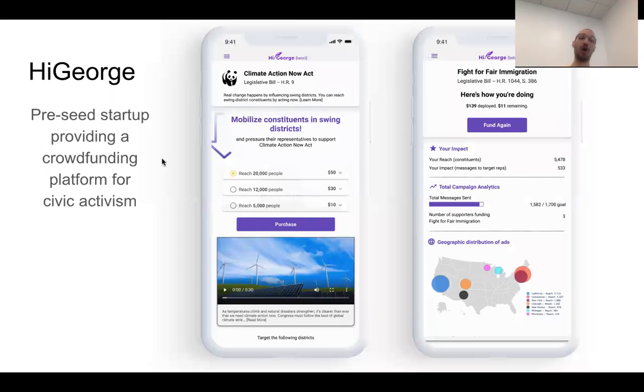About HiGeorge. HiGeorge is a pre-seed startup providing a crowdfunding platform for civic activism. They run different campaigns on their platform, and people can fund these campaigns, and HiGeorge utilizes these funds to run advertisement on social media like Facebook for a wide audience and a call for action. And then they update the users' profiles with the impact of their contributions.